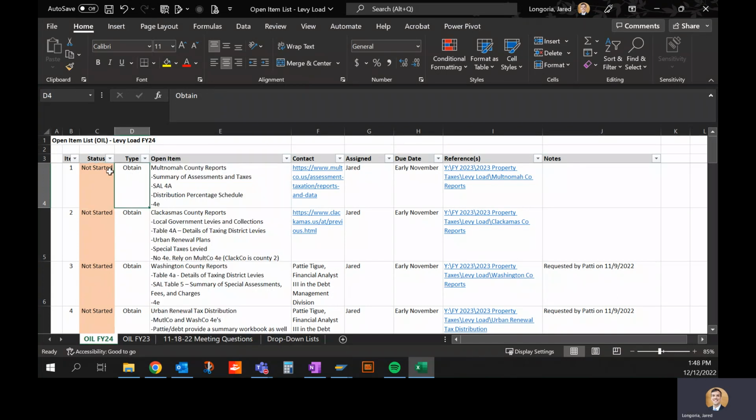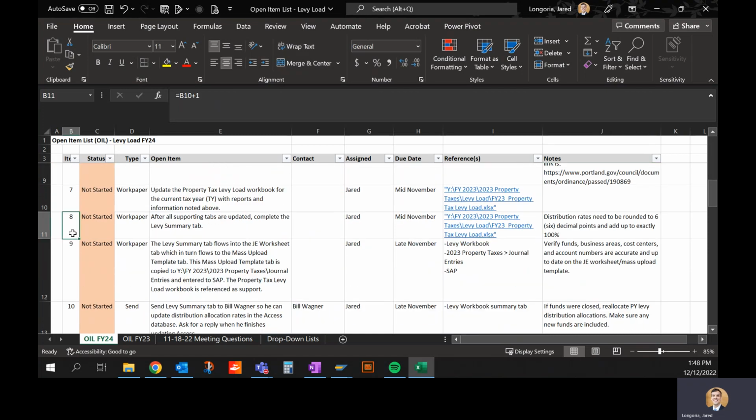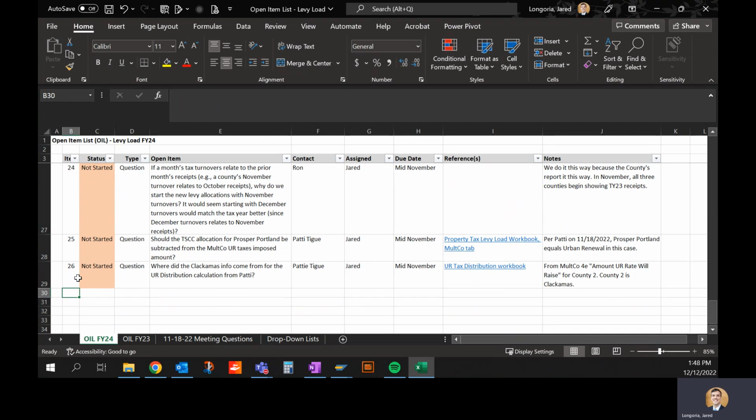So for example, this first item is obtain Multnomah County reports. When you start doing that, you can change this to in progress. When you complete it, you can say complete. You have a link to where you can find the reports. And in the notes, you can kind of say, oh, this is when I last checked, or this is an issue I ran into. If you run into an issue in this process that deserves a new item, then just go to the bottom and add a new row for a new item and name it appropriately.